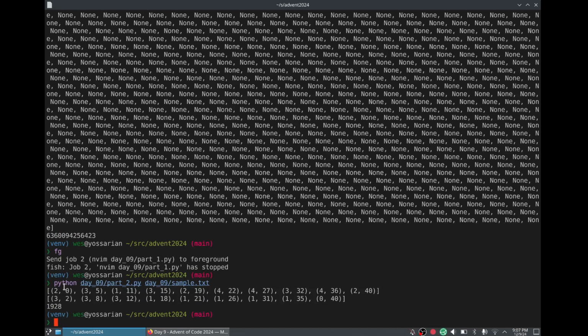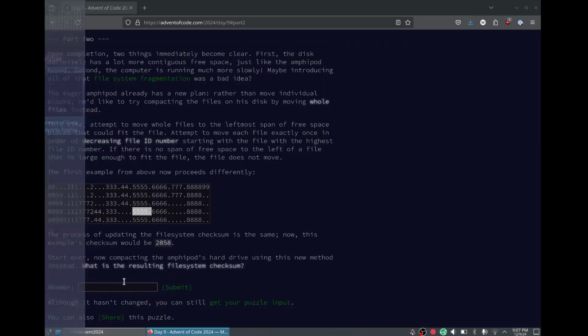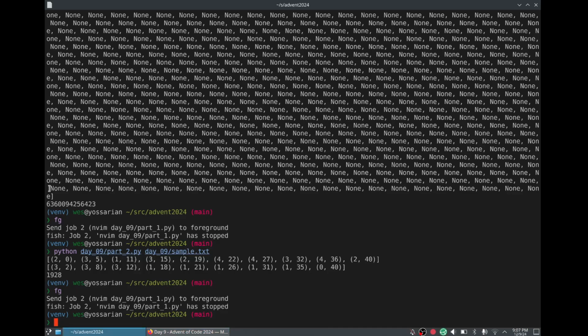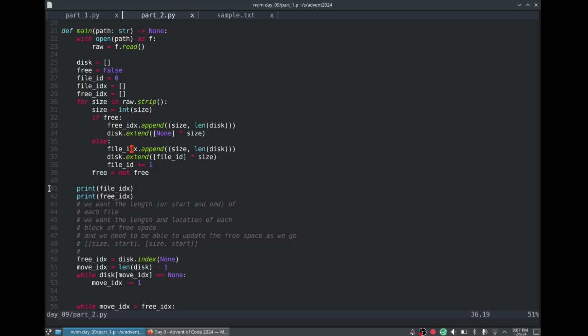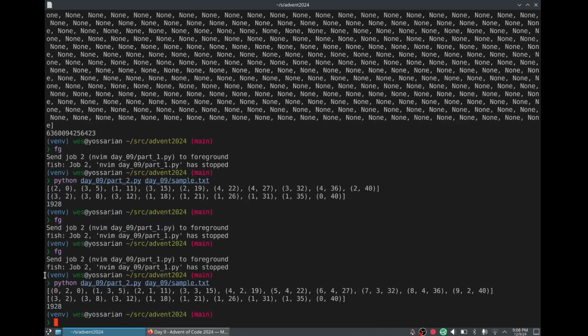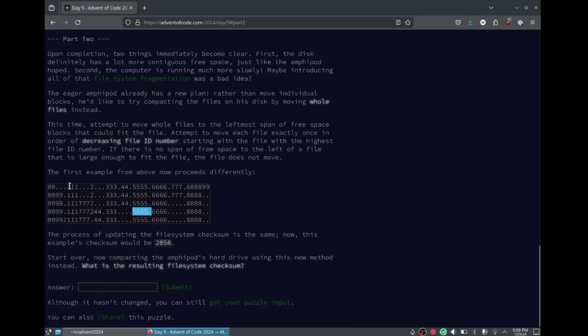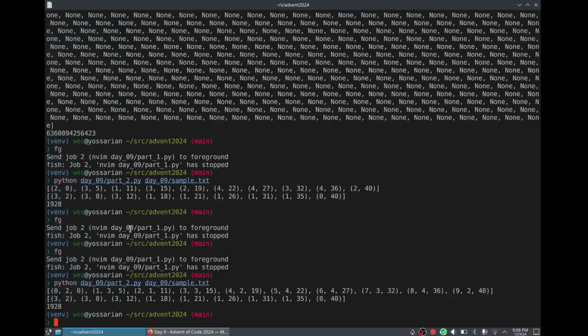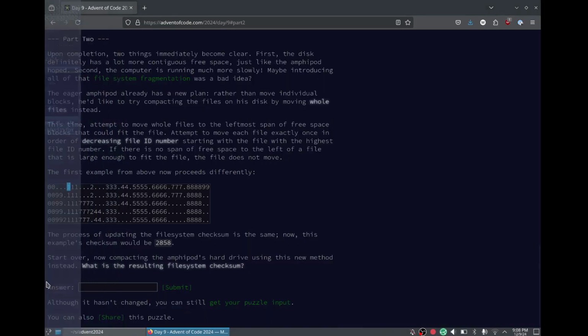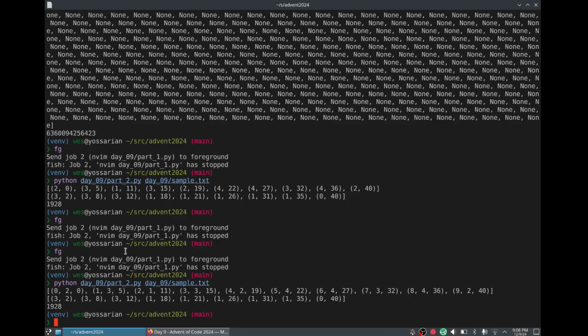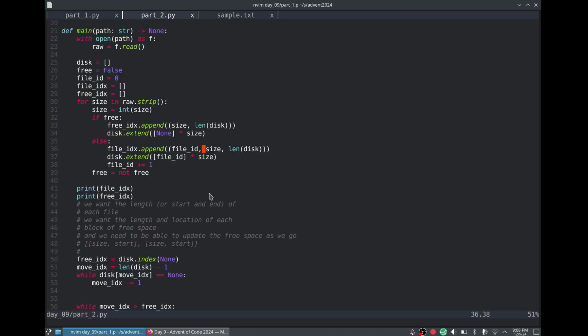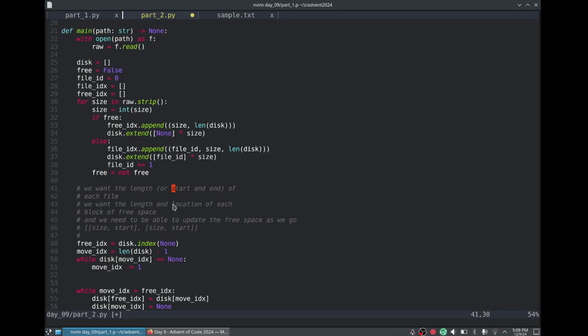So we're saying we have two starting at 0. Yep. Oh, we actually also need to know the file ID here. So file ID, size, length. 0 is two long and it starts at 0. 1 is 3 long and it starts at 5. Yep. And then we have 3 free space starting at 2. Yep. Okay. So this seems correct.